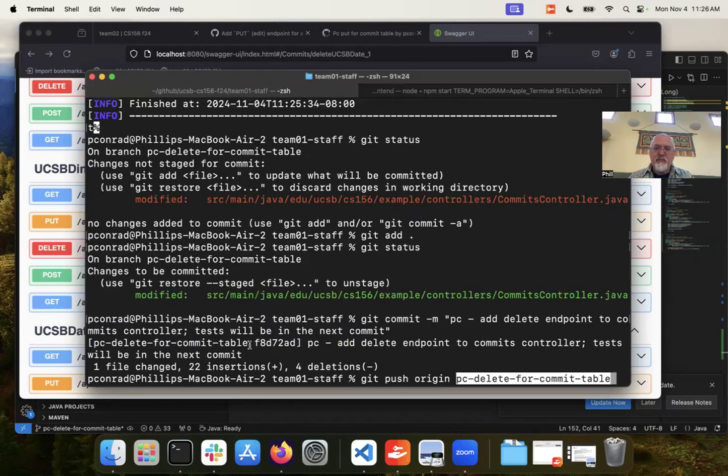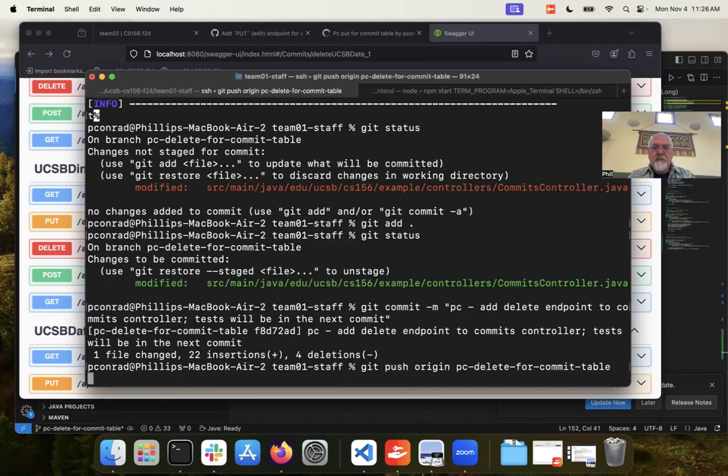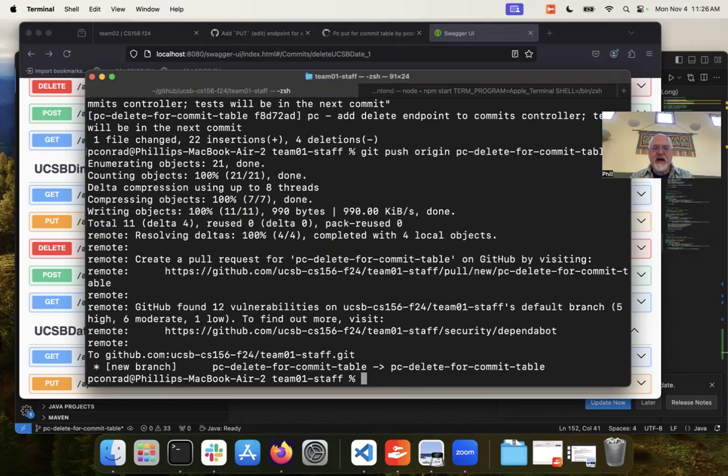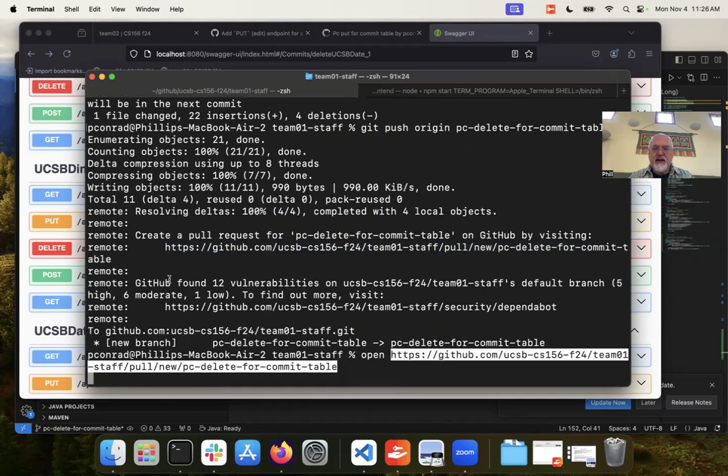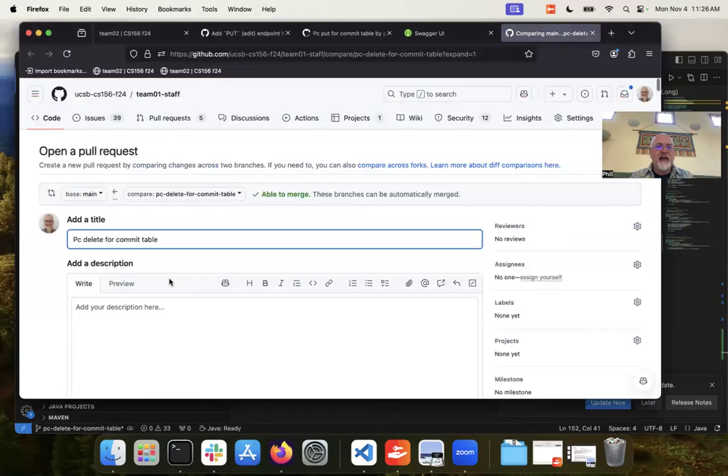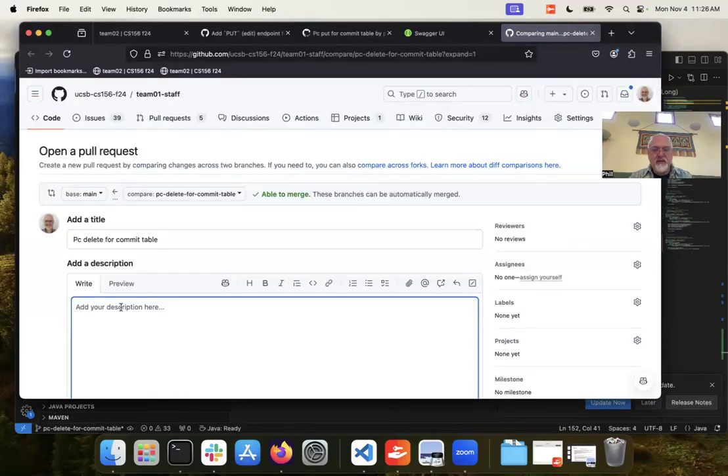It's probably better practice to go ahead and put the tests in the same commit. But the reason I'm doing this is I want to go ahead and deploy this on Dokku. But I am going to go ahead and create a draft pull request. It'll be a draft pull request because we don't have the tests in for this yet. In this PR, we add the delete endpoint for the commit table.